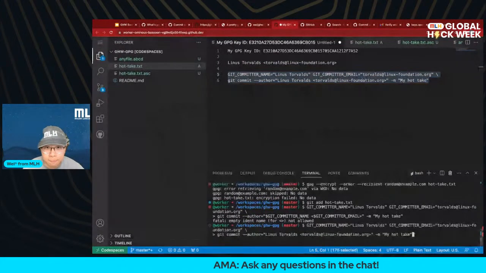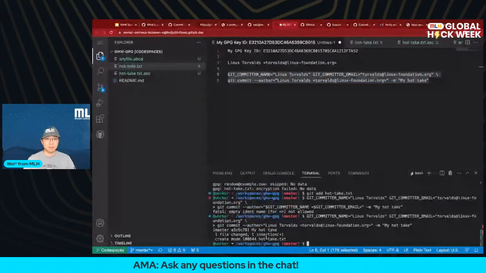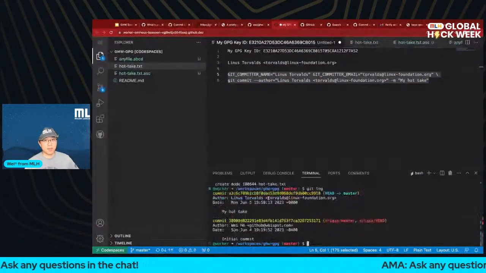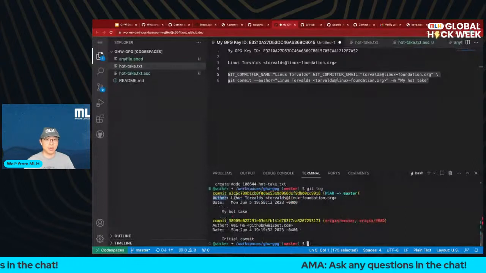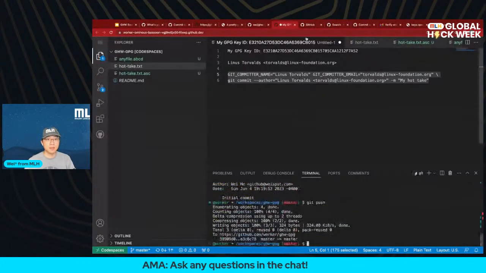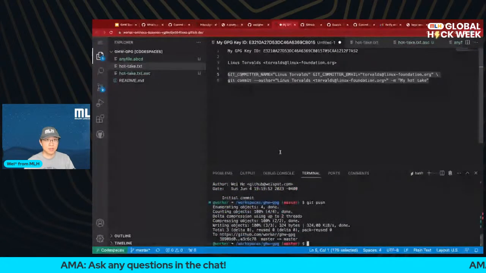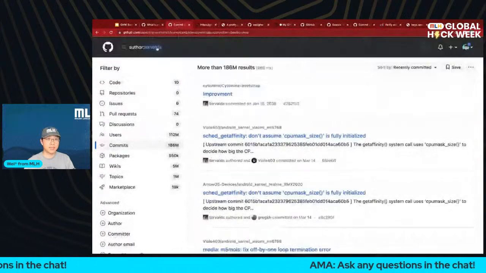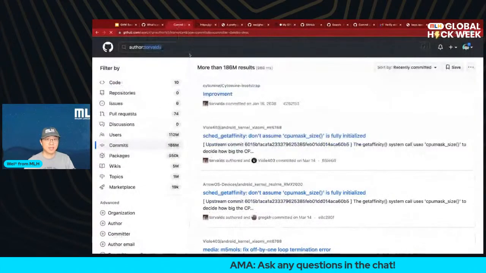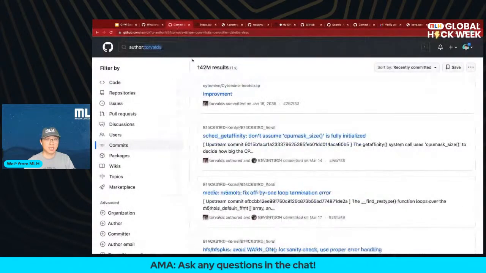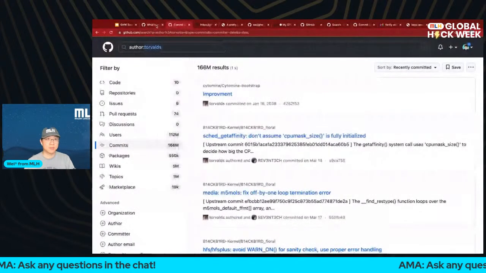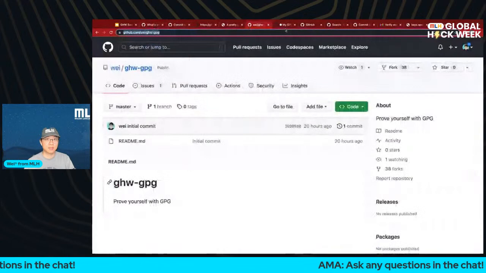Paste. Okay. Commit is successful. So now if I do a git log, you will see that the author of this commit is indeed Linus. I can actually push it now. Okay, successful. So now if I go search for all the commits by Linus, it didn't show up. So why didn't it show up?